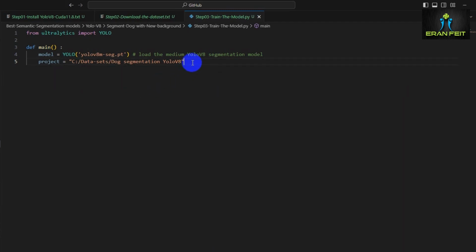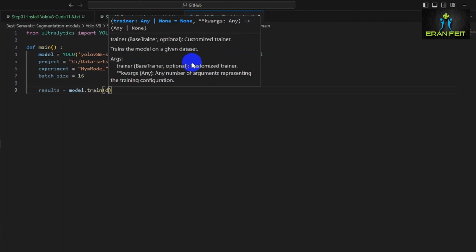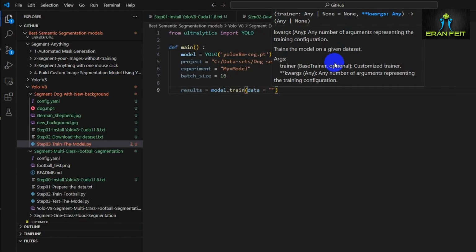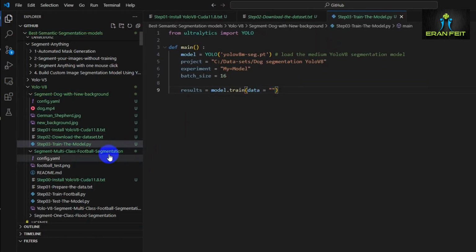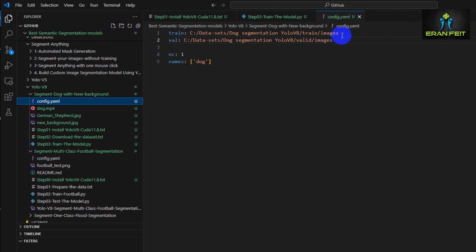Then we will create a folder for storing all the results of the training. It will be under the project folder, and then the experiment will be my model. We will store in this subfolder all the results. Batch size 16 means that each batch will contain 16 images, and the train function is the training process, and we will send several arguments.